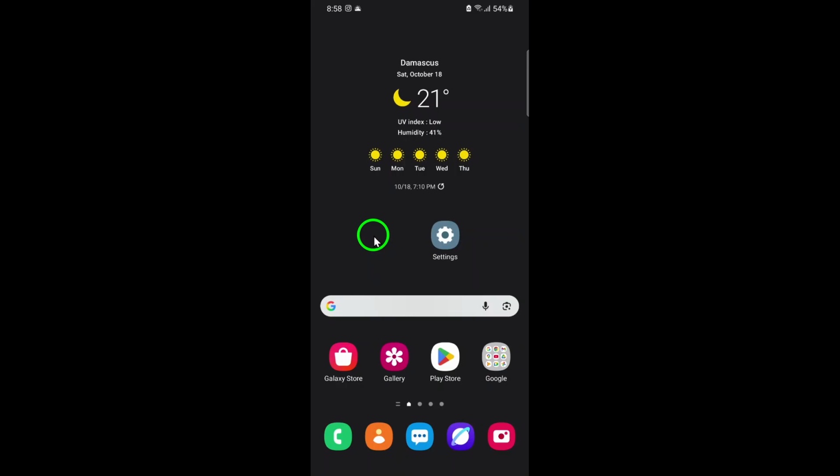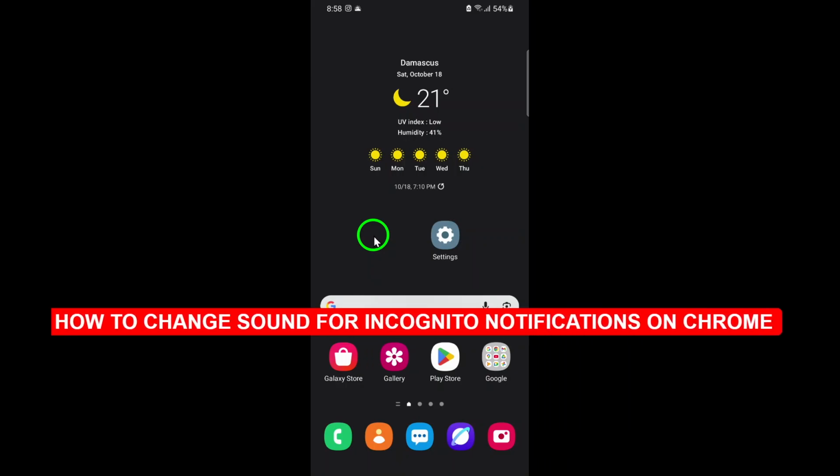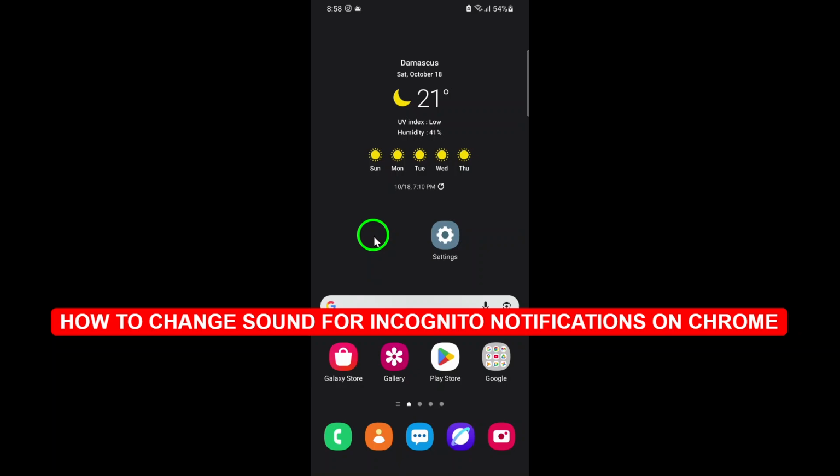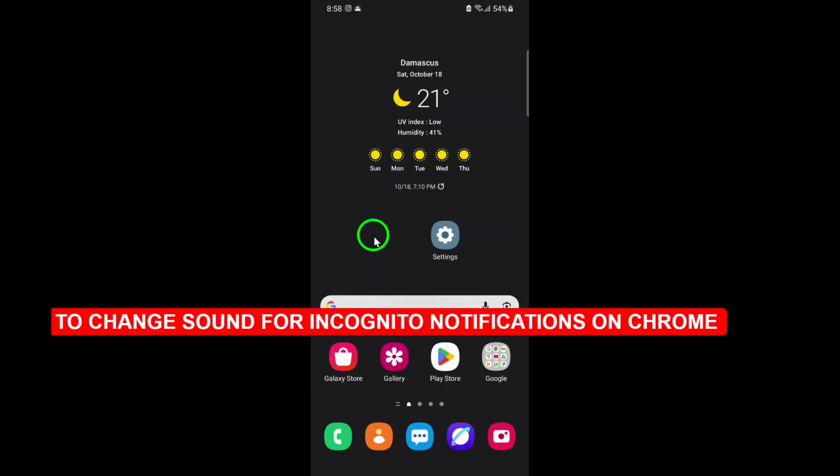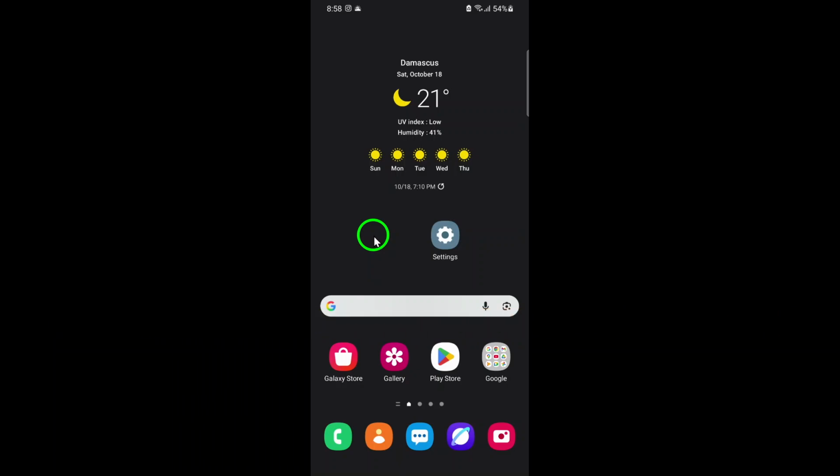Welcome. If you're using Google Chrome on your phone and want to personalize the sound for your Incognito notifications, you're in the right place. Today, I'll guide you through the latest, updated steps to change that notification sound easily and keep your private browsing alerts unique.